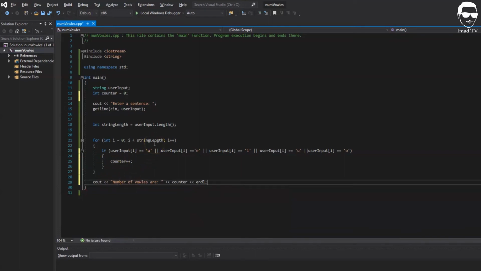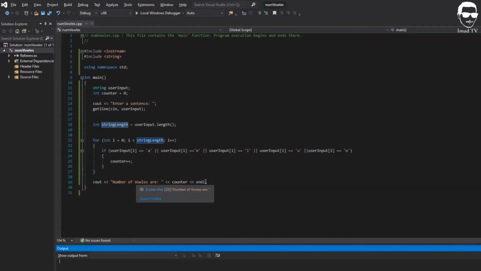Now let's go over that again. So I declare the string user input and then create a counter and set that to 0, asking the user to input a sentence, and then get the user input, which is the user sentence, count how many characters are in that sentence, and set that to the string length to be able to loop. So inside the for loop, I create an if statement to check if the sentence contains any of these letters. If that's true, then increase the counter by 1. Once that's finished, display a message and the number of the counter. So let's run that and see.